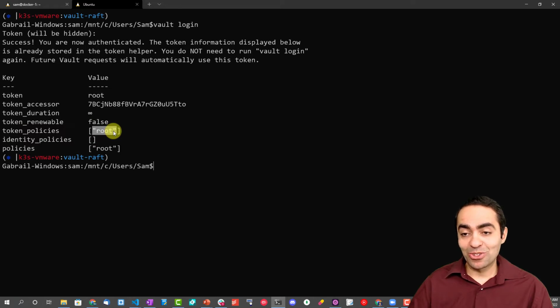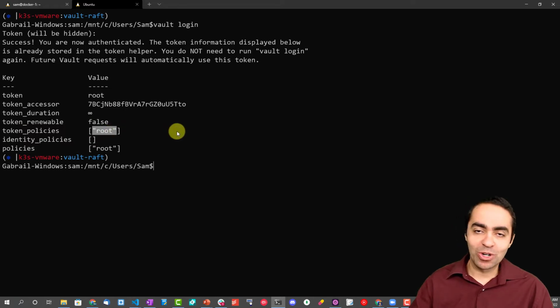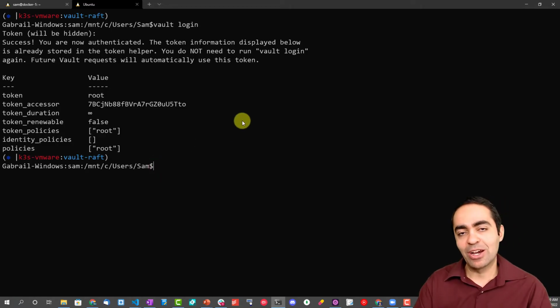We'll get into policies later on and tokens, so don't worry about it. Just know that I'm in super user mode right now, and I can do whatever I want. But again, this is in dev mode, so I'm going to destroy it afterwards. Doesn't really matter. This is just for testing. Okay.